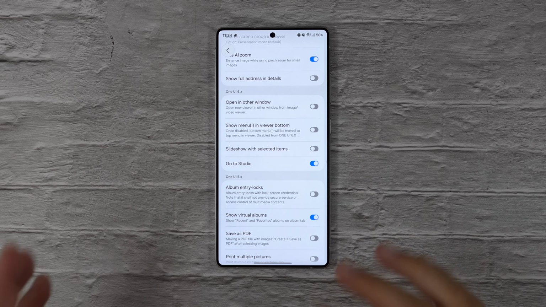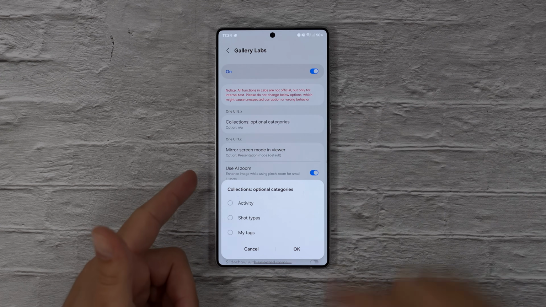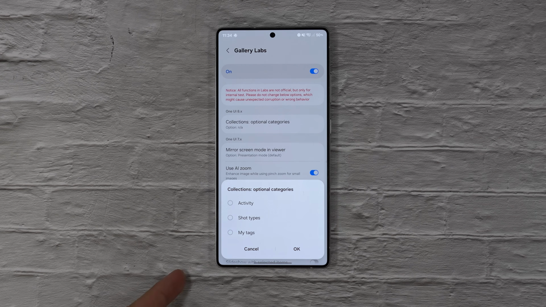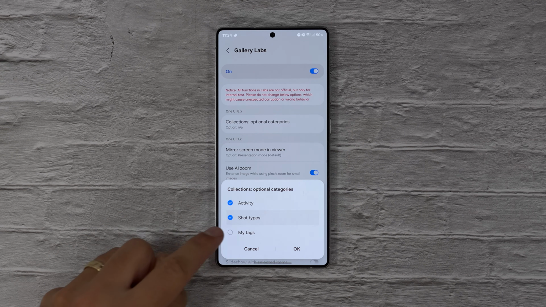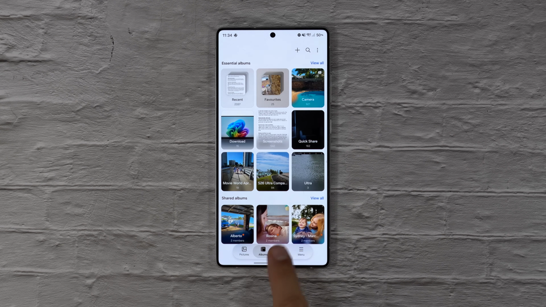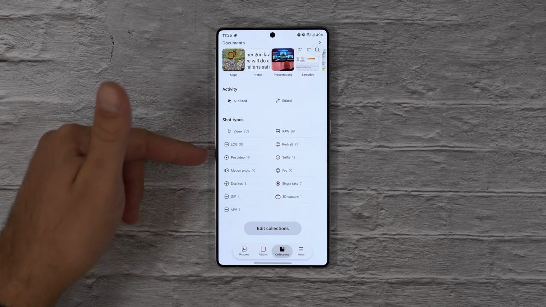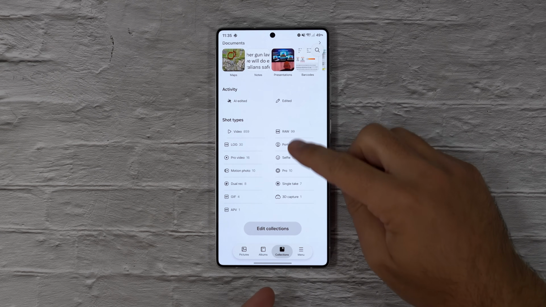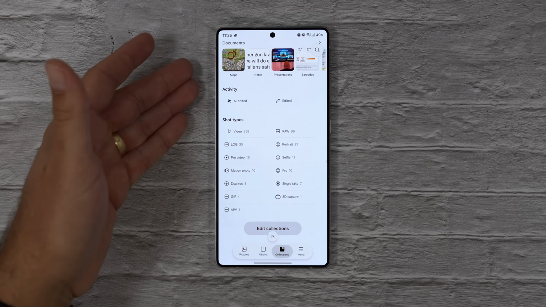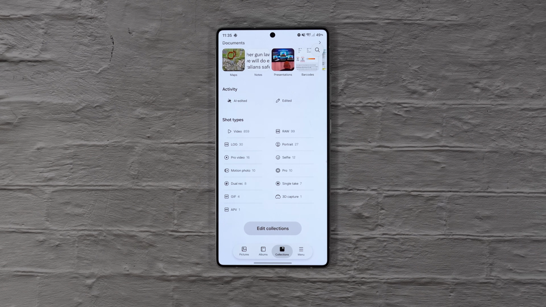But for One UI 8 and 8.5, there's one here called Collections. And what this does is it gives you the option to add in optional categories into One UI 8.5's collection tab. So you can add in activity, shot types, and my tags. You hit OK, you get out of it, and then you go into the collections tab. You'll see that has been added in. The activity and the shot types are now part of the collections area. So if you want to search via activity or you want to search via shot type, those are back in there after they were removed from the gallery and the old stories area.